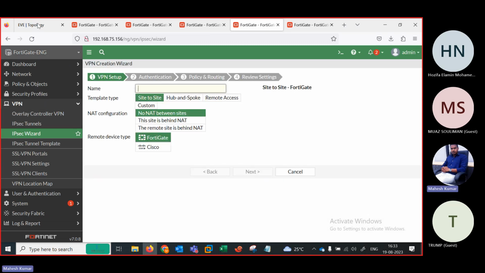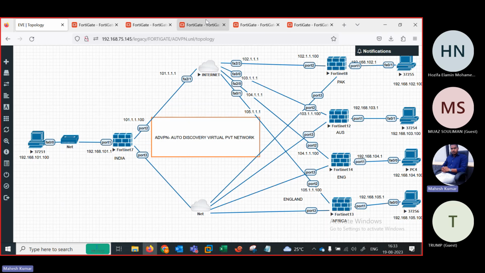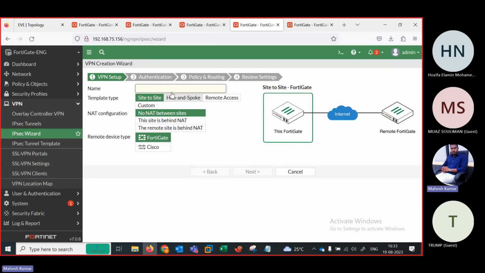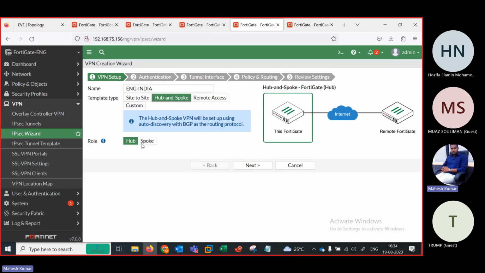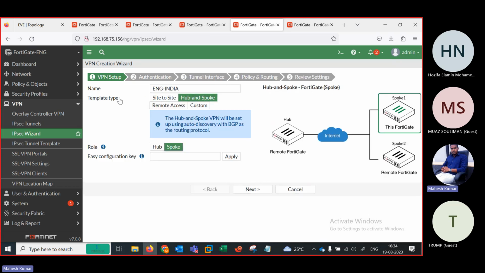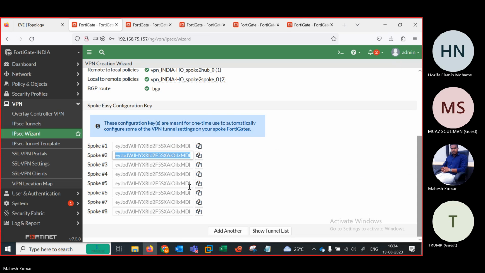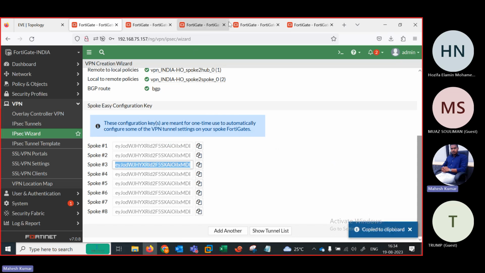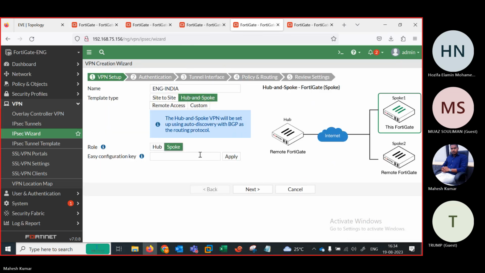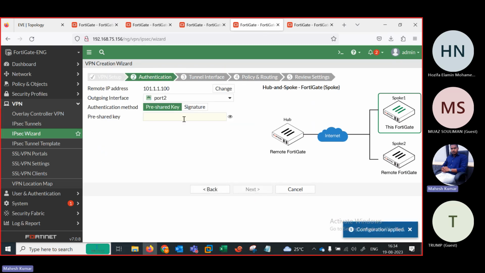So which area are we in? England, right? So we'll go to England to India. ENG to India. Okay. Now when spoke, it will also be spoke. And next, where is the key? Key will be like this. This is our third key. So we can use it here. Okay. Remember, this key is very important. You need to save it.